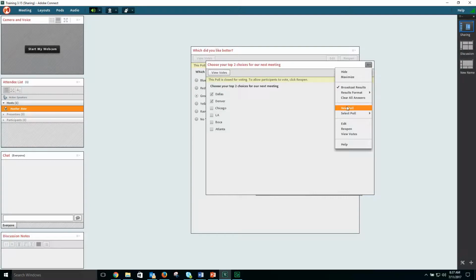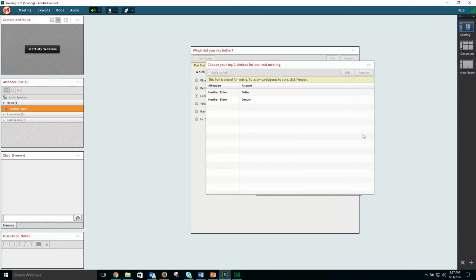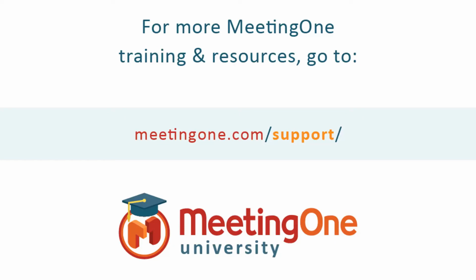You can select New Poll to start a new one. You can change polls in this pod by selecting your poll. Edit, reopen, view votes, or help. And that concludes our tutorial about the poll pod in Adobe Connect.